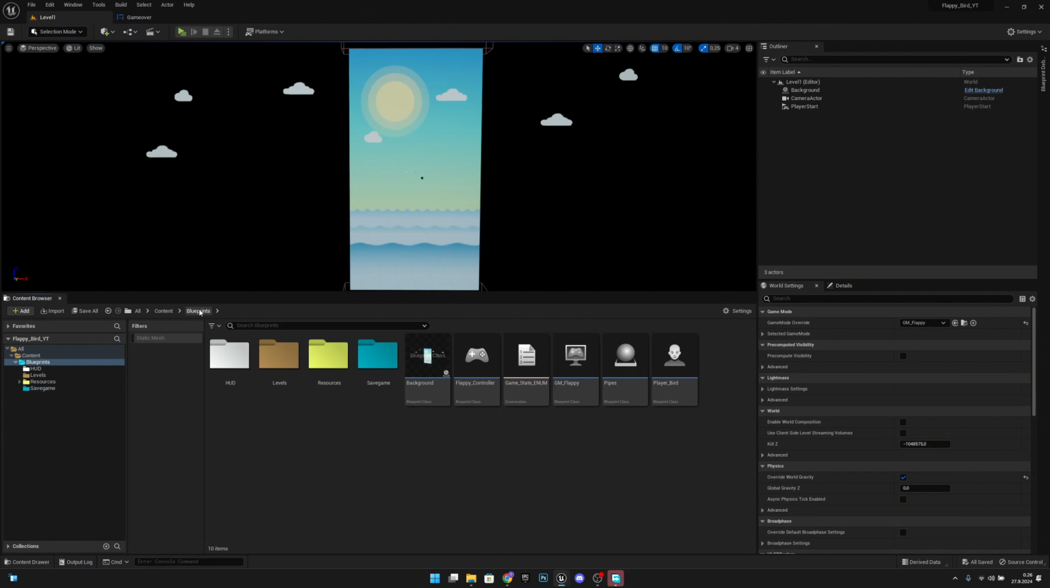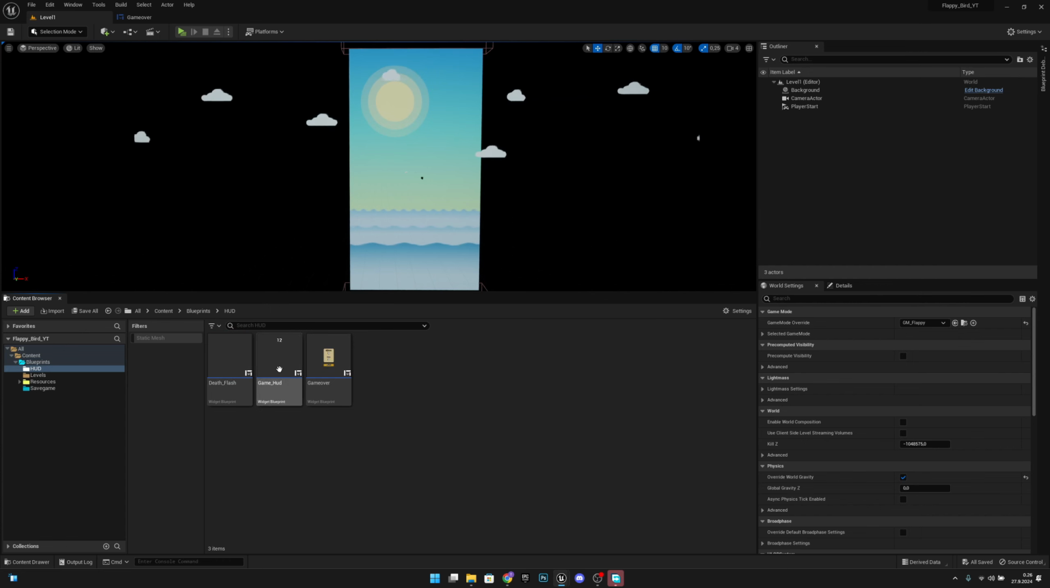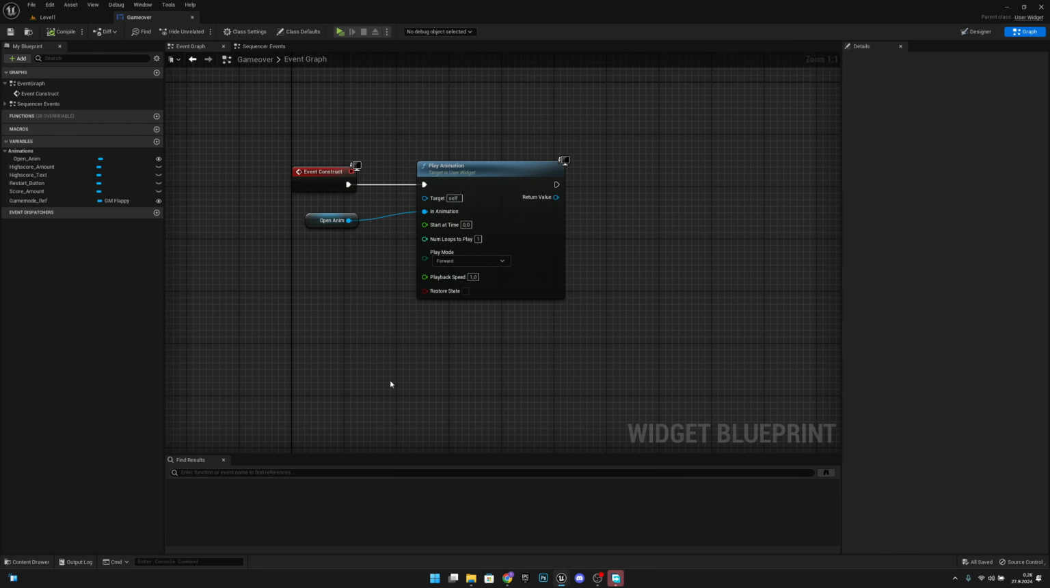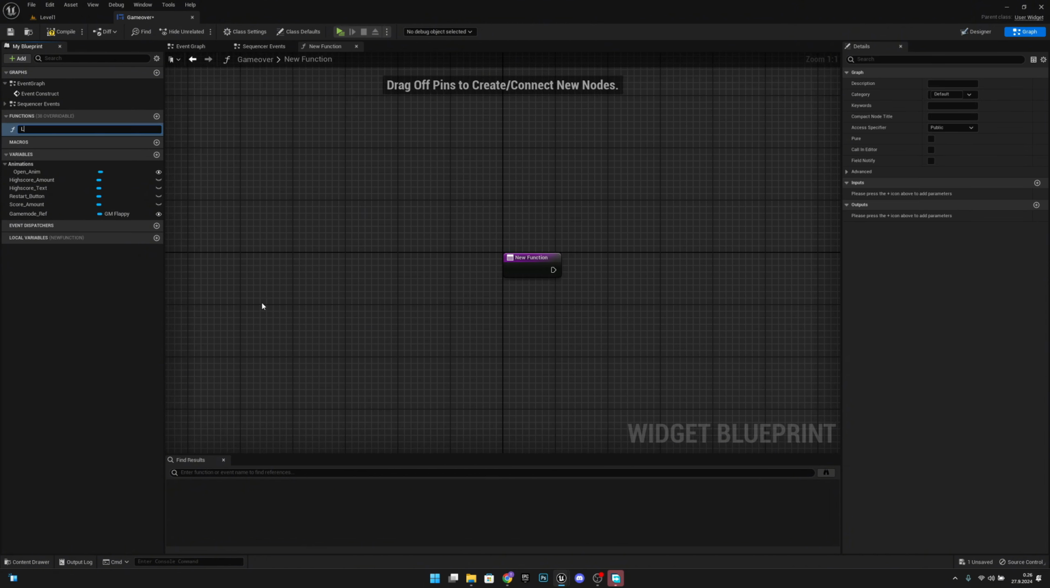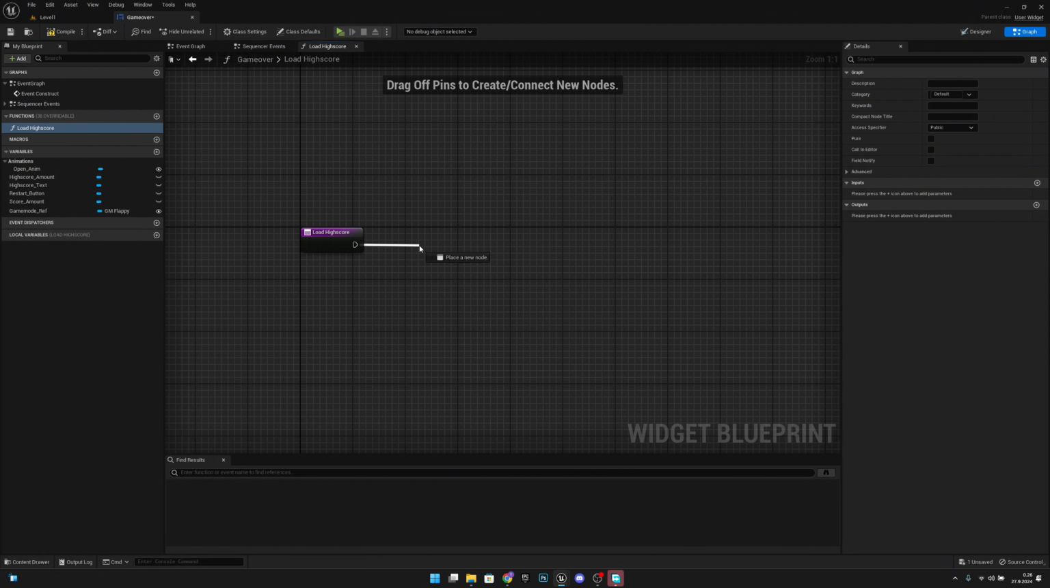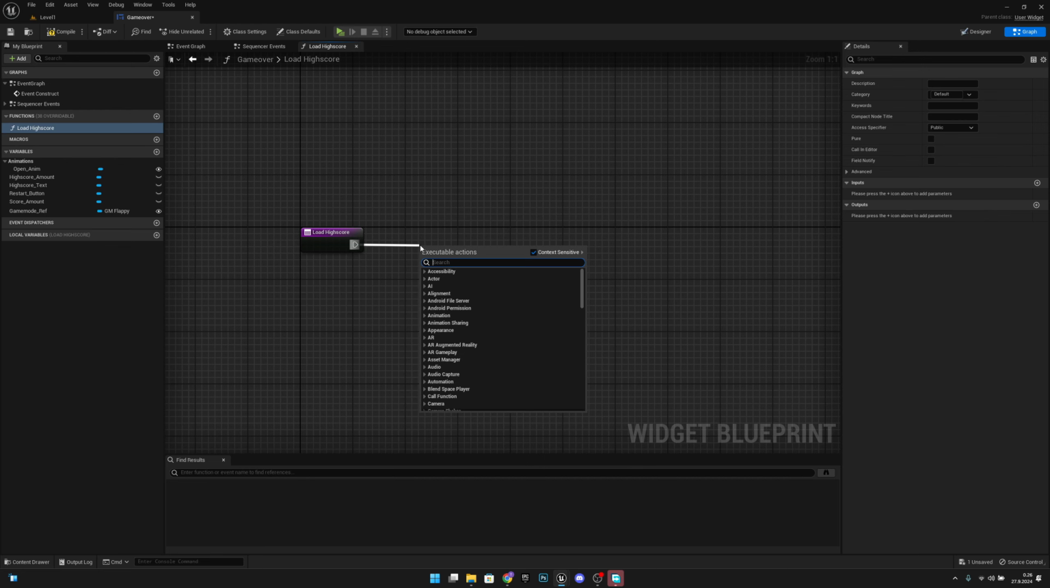Now we want to go to the blueprints, to the HUD, and to the game over widget. And here we want to create a new function. Let's call this load high score. Okay. And what we want to do here is we first want to check if the save game exists. So does save game exist?